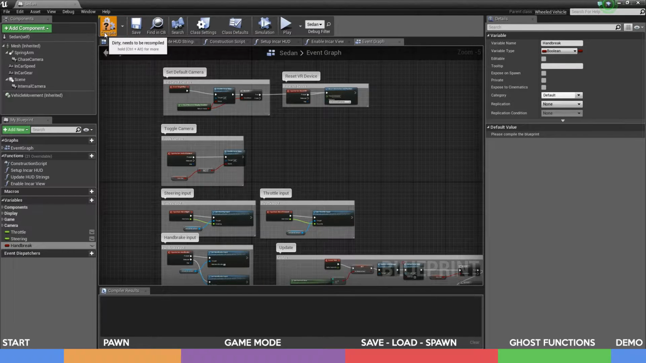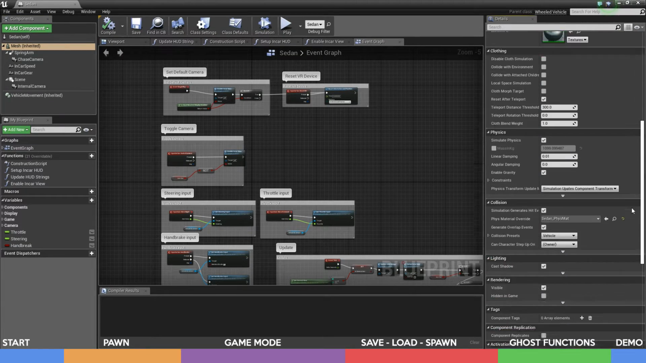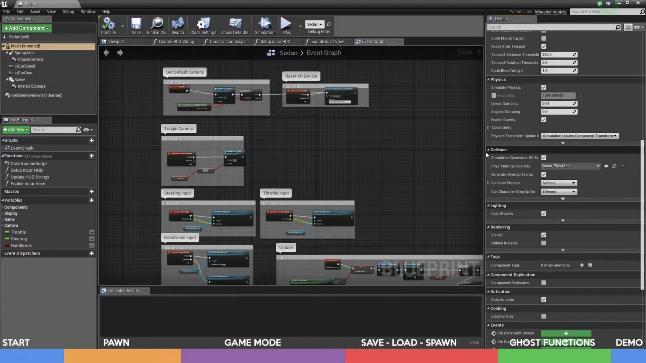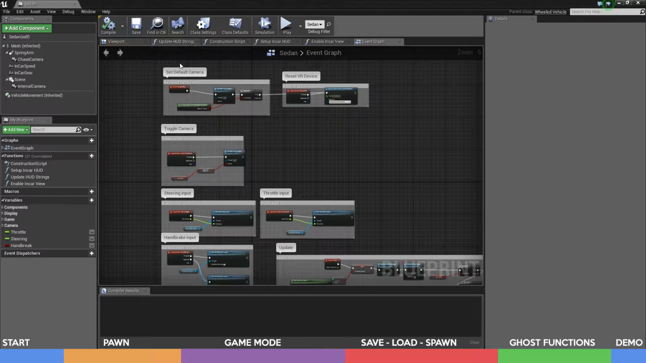compile and save. In the mesh, we will go to the collision tab and make some changes. Okay, we don't want the car to interact with the ghosts, so we will ignore the vehicle collision. This is just for the tutorial purpose. You will probably make a new object type for your ghost when you use this in your game.